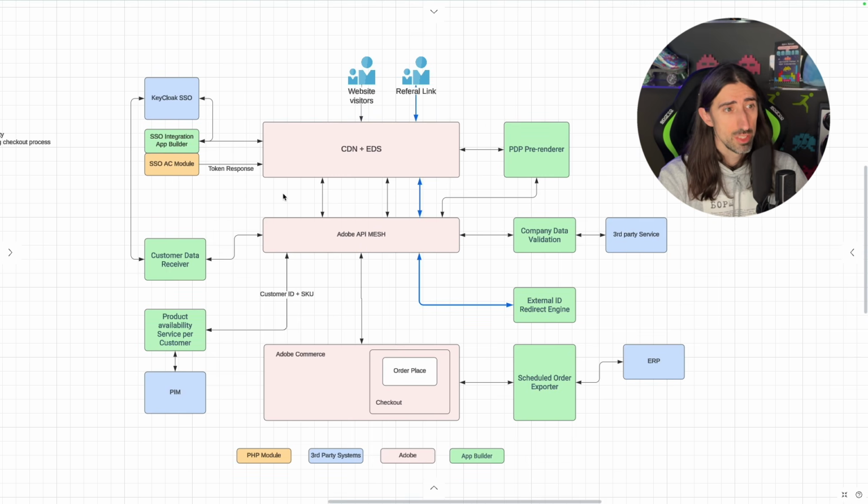So as part of the integration, there is some agenda here. We have marked in blue the third-party systems that had to be integrated. It's an ERP, it's a PIM, and an SSO integration also has to be done. And we have third-party services for company validations. This pink one is the Adobe stack. The green ones are the Adobe App Builder modules we built.